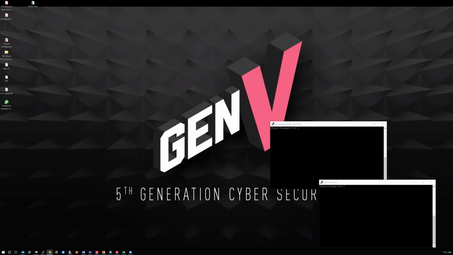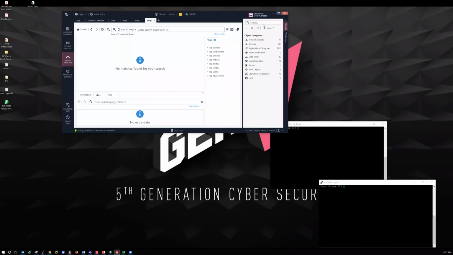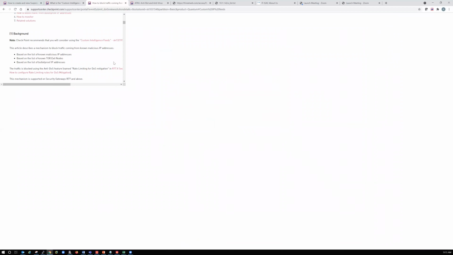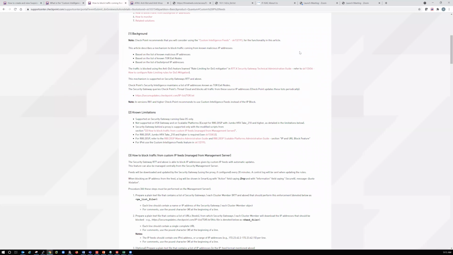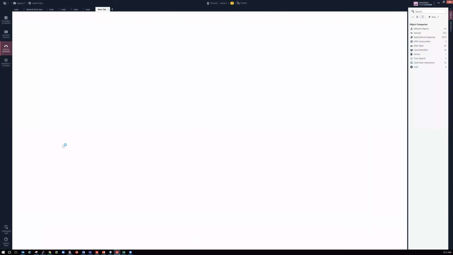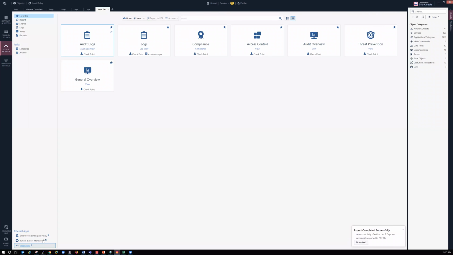So let's get into the good stuff now. Let's do the SAM first. And I just realized, I'm sorry, I hadn't pushed that other screen up. This is what I was talking about, the disclaimer on that SK article. So to get to the SAM, it's a tool built within SmartView Monitor.